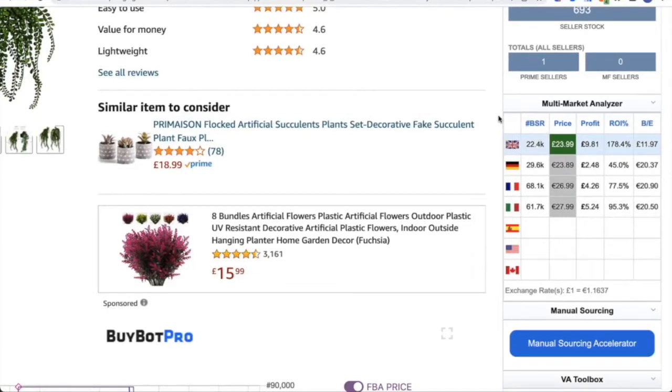Really useful, because when you're analyzing a product, obviously you're only going to be analyzing it in your marketplace at that point, and then you can go down and you can see whether you should analyze it in any of the other marketplaces, and then see if it's worth selling in those marketplaces as well, adding even more profit to your business.